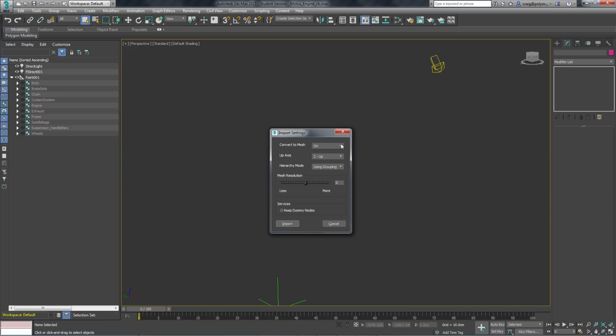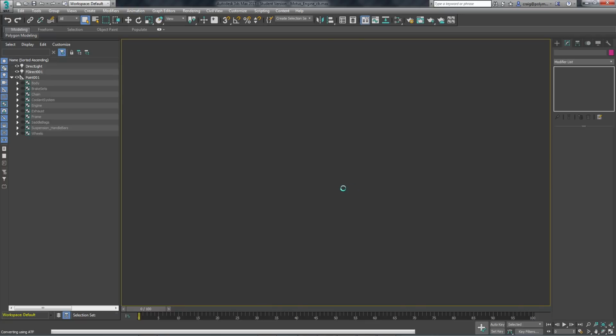So we have this convert to mesh on. The hierarchy mode, so that we can actually respect the grouping that existed in the CAD package when it comes over here. And we have this mesh resolution dial bar here. Now this slider is just literally a less or more. That's not really helping us too much in here. So I'm going to just hit import on this. It might take a moment.